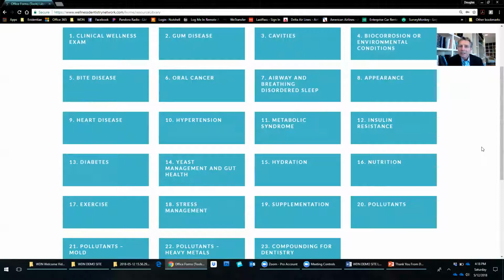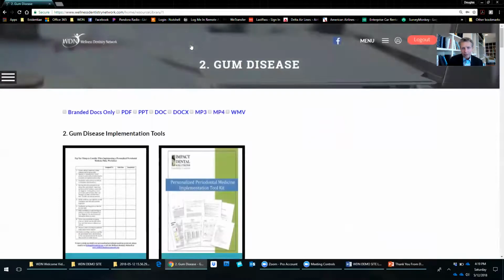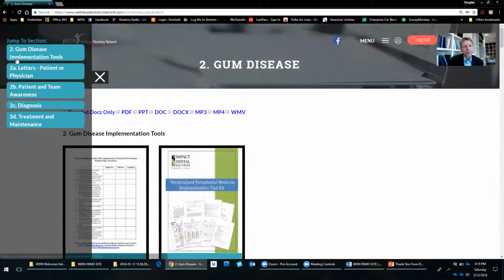The clinical wellness exam section has information in there about how to complete a clinical wellness exam and the tools and forms necessary to support it, with some audio explanations of how to use those. I'm going to go into the gum disease module because all of the modules are designed to be set up in a similar way. There's a small black navigation box over on the left of each one of the document sections, and you'll see that the very beginning of it is a section number. Number 2 is gum disease, and that there's tools, tips, hints.